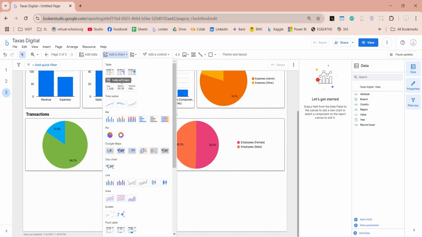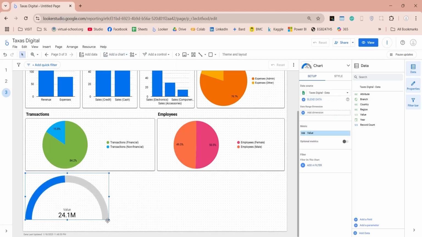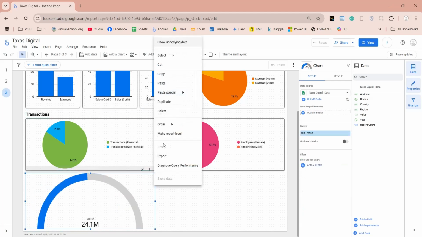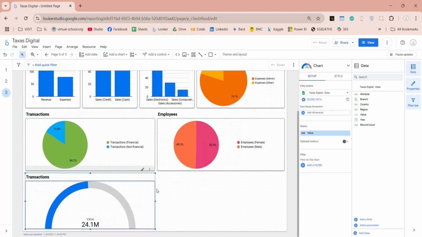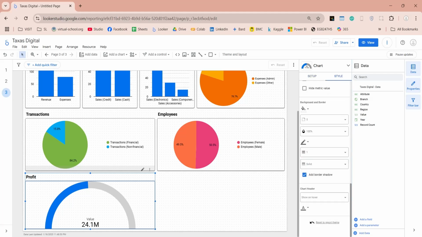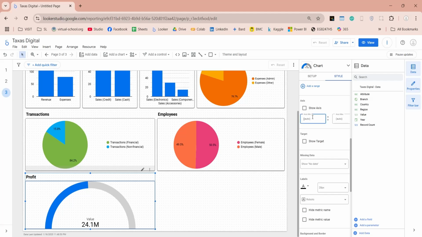Add a gauge visual to your dashboard and place it at the bottom left corner. Copy formatting from one of the other charts and paste it on the gauge chart. Change the title to Profit. Add 0 to minimum and 3 to maximum values.